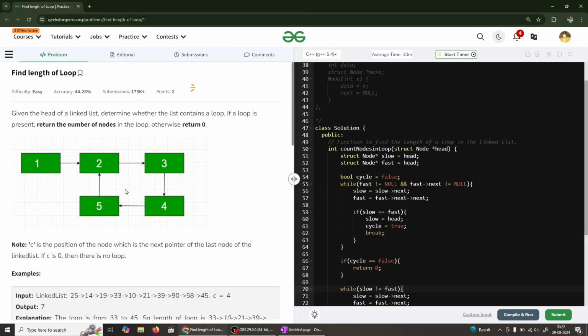Today I'm going to explain this question which is of GFG POTD: Find the length of loop. So let's see what the question is trying to say and how to approach this problem.